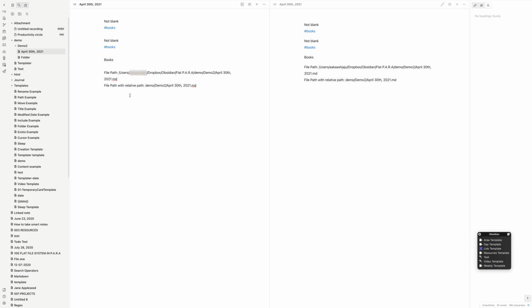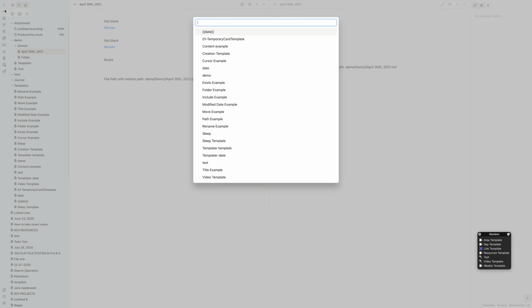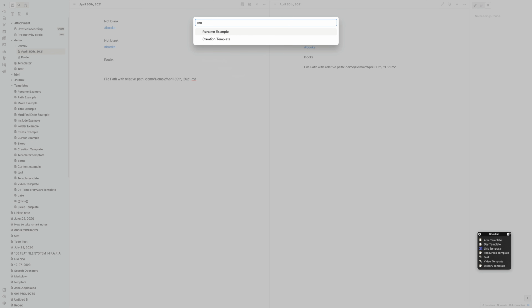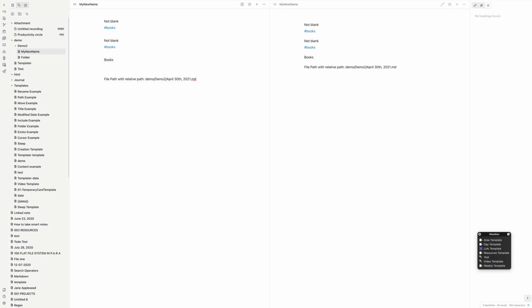Now, let's see if this works. Let me first get rid of this for the sake of simplicity. Rename example. And as you can see, the file's name is now my new name.